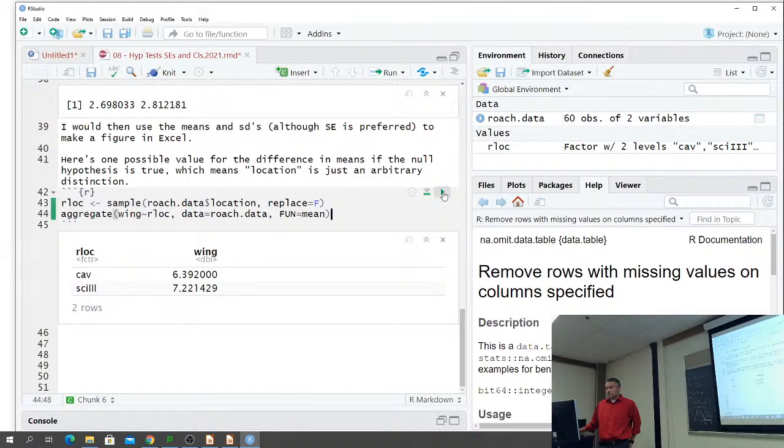So if our test statistic was a difference in the means, we would take these values, subtract them, and save that D. And these are all of the different possible combinations that we would get under the assumption that location is just an arbitrary distinction, that our roaches belong to the same group. All of these values, the collection, represents our null distribution.